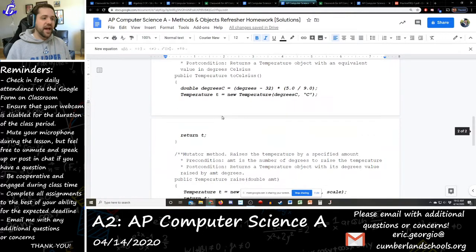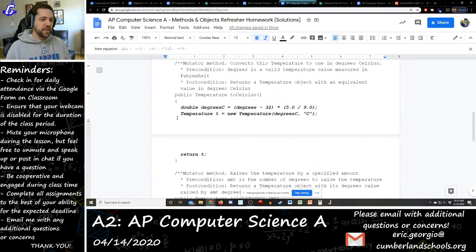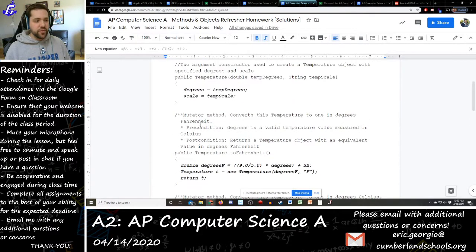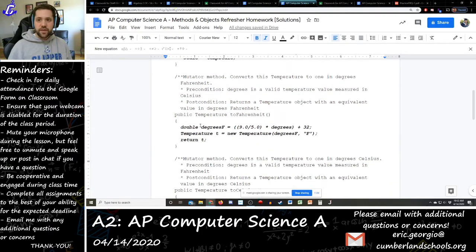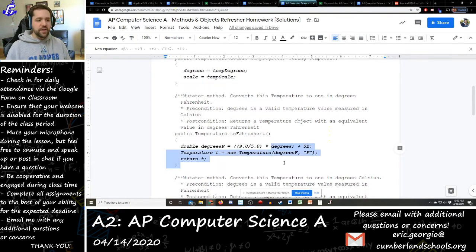All right, next we have to Celsius. To Celsius is very similar, does the same formula just in reverse and the same general structure. So hopefully no questions on that. Again, keep in mind the precondition and postcondition. If you notice, I didn't have to check in this method to make sure that we were in degrees Celsius prior to converting my temperature, because the precondition is that degrees is a valid temperature measured in Celsius. So you know that whatever I'm working with here is already going to be in Celsius prior to this method being executed. And that's a really important thing.